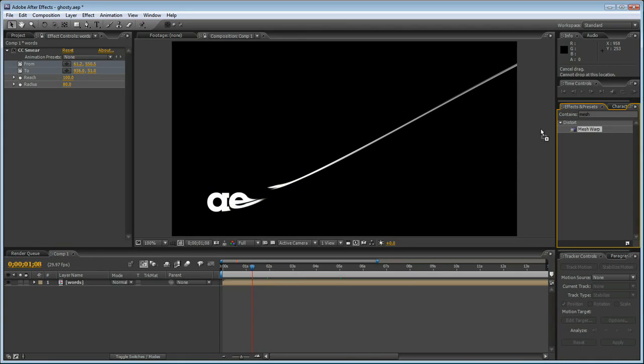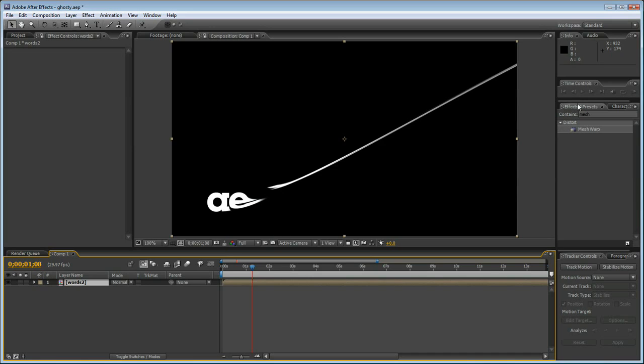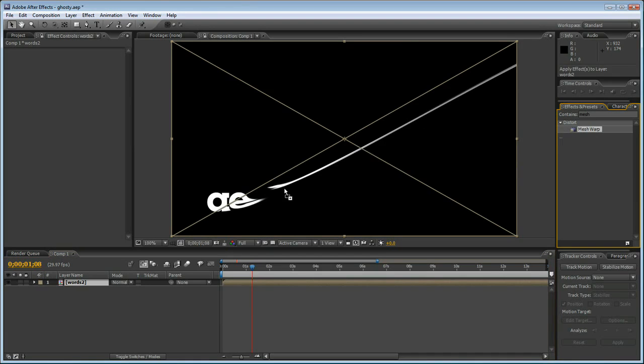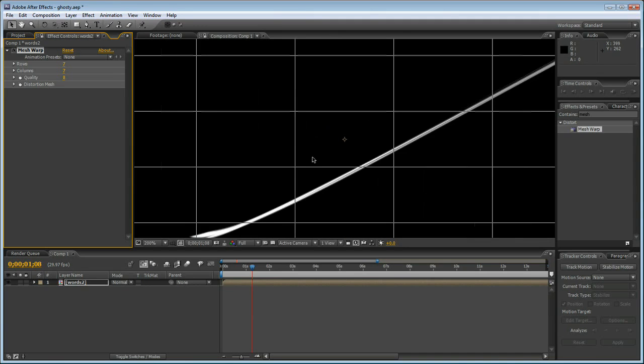Notice if I apply it, since I drew a mask, it's only going to be applying to there. So let's go ahead and pre-compose this yet again, moving all attributes, and we'll just call it words, or whatever you want. So now we're applying mesh warp to the composition in its entirety. All right, mesh warp. To explain this, Andrew Kramer does a pretty good job explaining it in his soul removal tutorial, and it's a similar sort of thing.